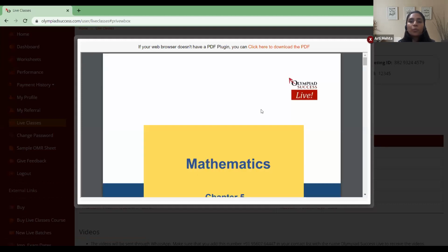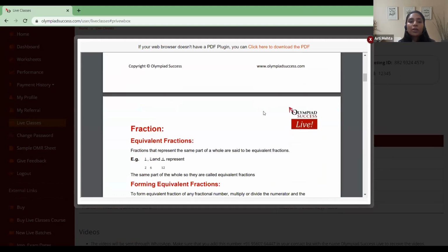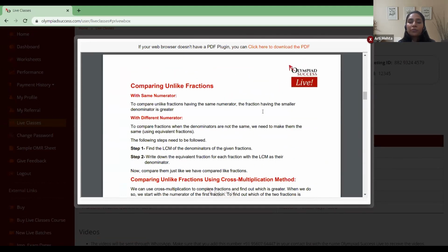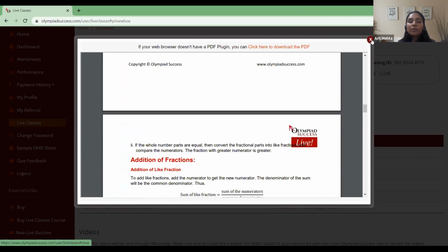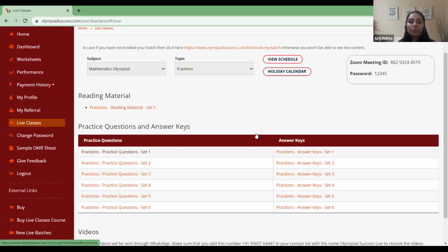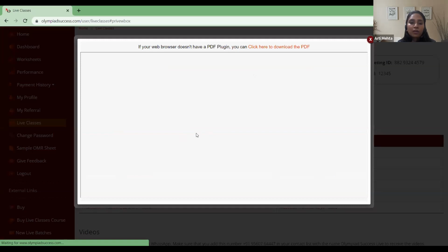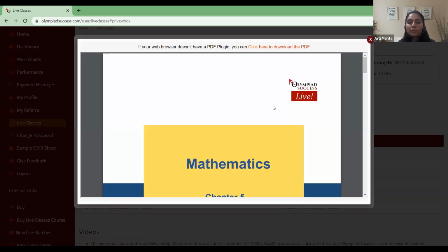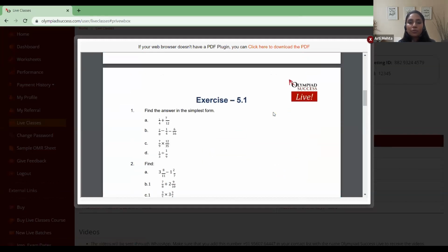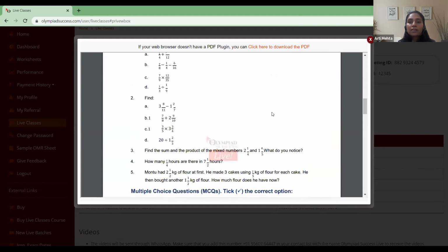And the PDF would open up for the reading material. So for fractions, the content would be there, right? And based on this content, we would be giving you a few practice questions. So there are around 5 or 6 sets of practice questions which we would be giving to you for fractions. So the exercises are given here.